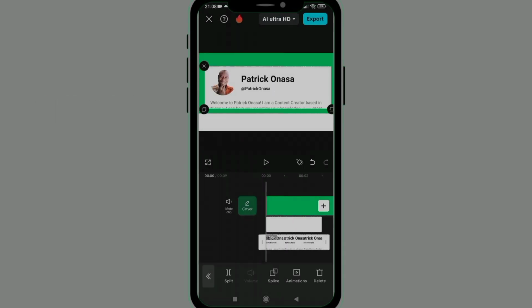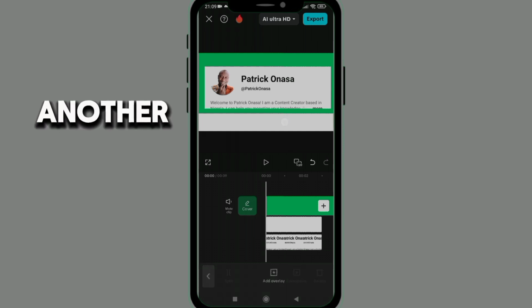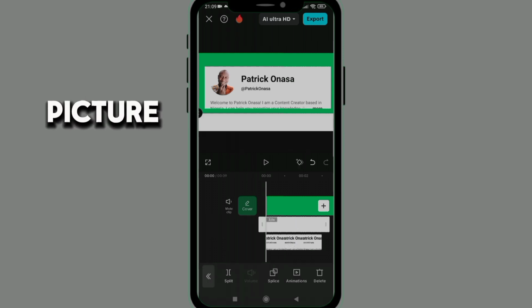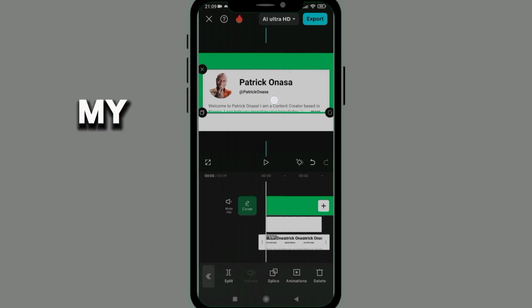Now you can see that the background color of the profile picture is white, and that is the reason why I need another white color here. And that is why you see me import this white color here. You can see it before my profile picture. So I will take my profile picture downward a little to remove this right up under.